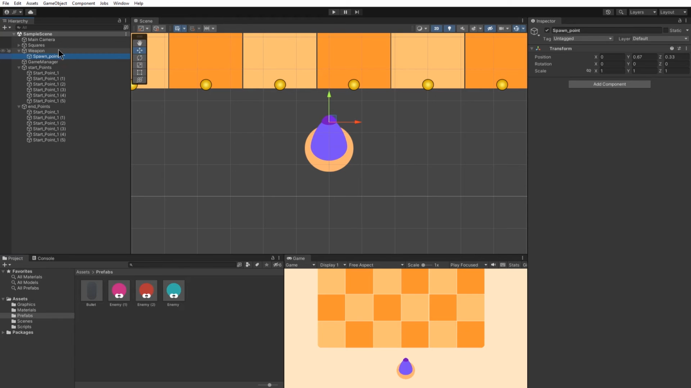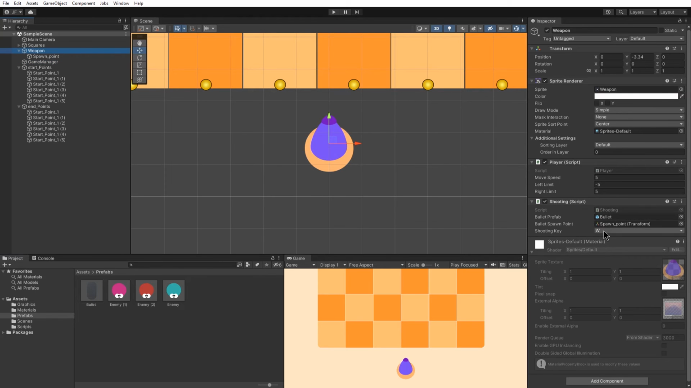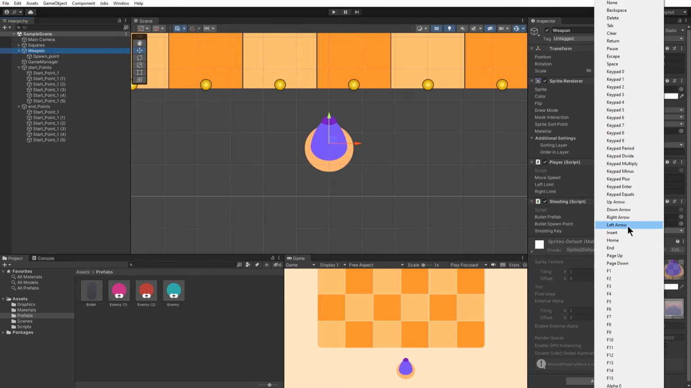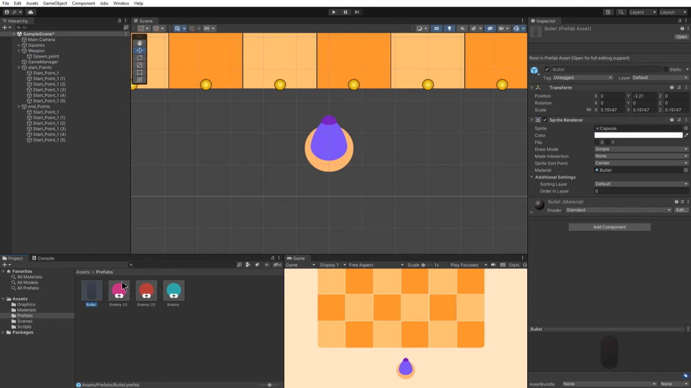Next, let's set the shooting key. Choose any key from the list that feels intuitive. Remember, we want the game to be both interesting and easy to play. Oh, and it looks like we missed something important, applying the bullet script to our bullet prefab. Let's take care of that now to ensure our bullets behave correctly.